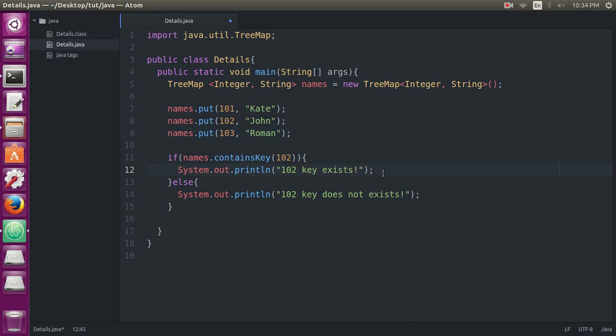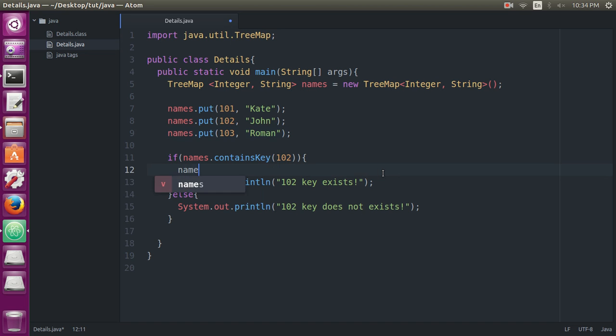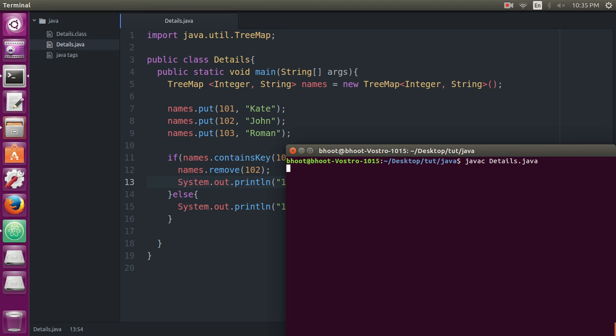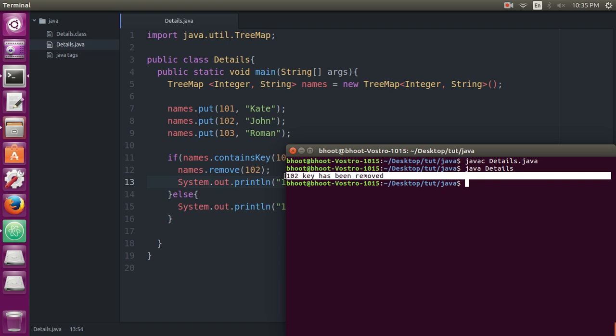Now here we will write the remove, names dot remove. So it will remove the key 102. First it checks if the value exists, then it will remove it, and then it will print the message 102 key has been removed. Now this is the correct way, first to check and then remove it, and if it doesn't contain, then it will return this message, 102 key does not exist. Now let me run it again. I can see 102 key has been removed.